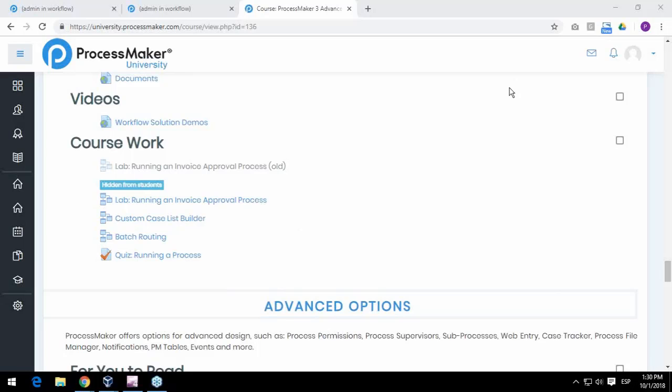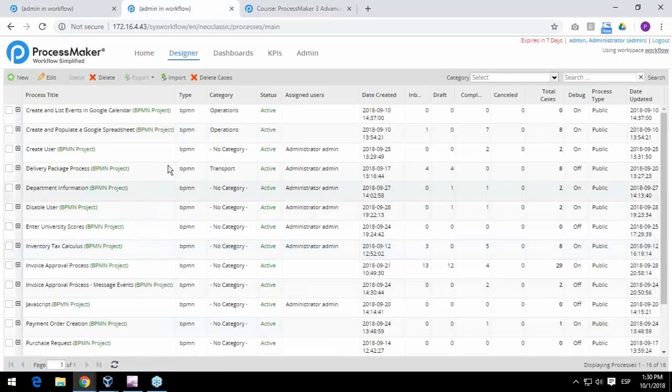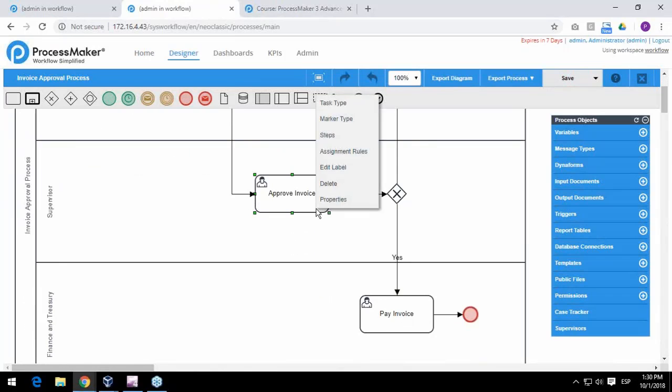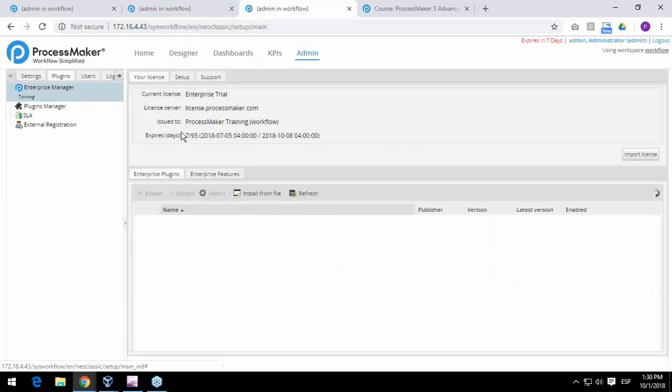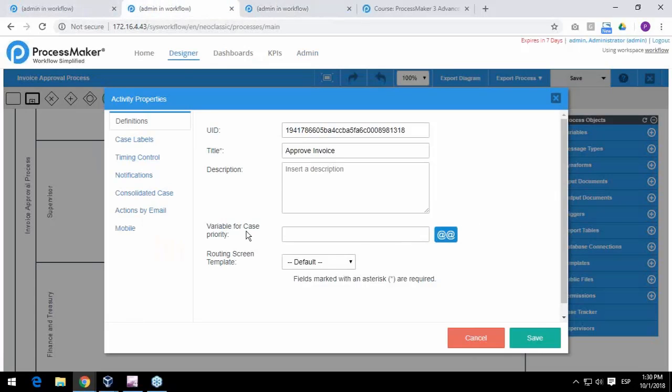What we are going to do is configure this batch routing, and after configuring it, you are going to see how it works. Let's see the case. Batch routing is this one. It's a feature that you find here. It's applied in the admin panel. It's an enterprise plugin. You don't see it, but it's applying.